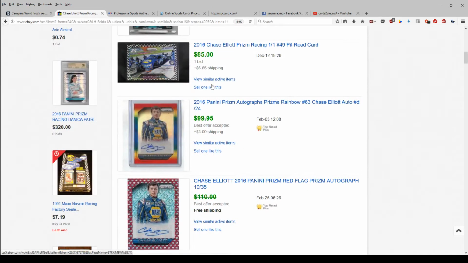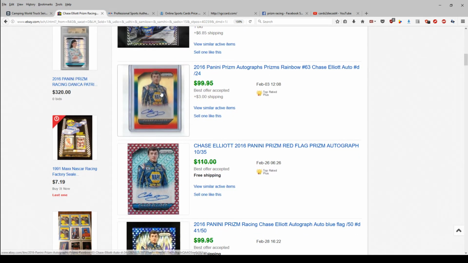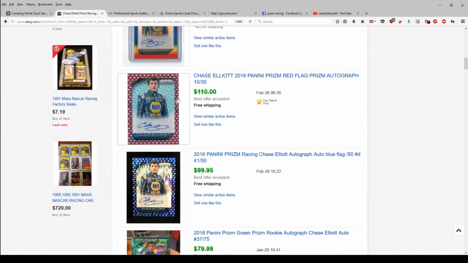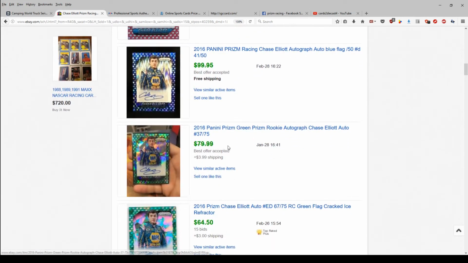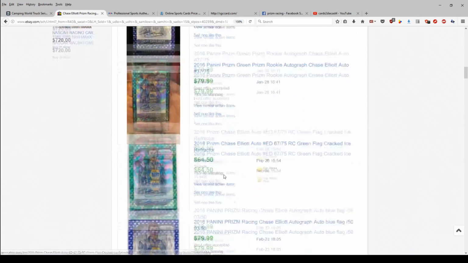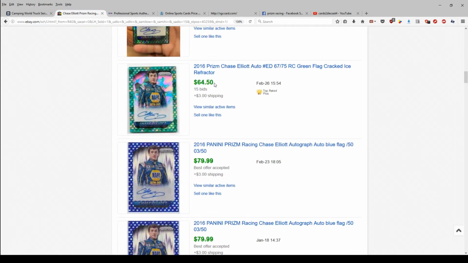Likewise, let's go ahead and go down here. $85 is the benchmark right here. Best offer accepted for the rainbow. Best offer accepted for the red prism, the blue prism, and the green prism, also best offer accepted. But then we look at the next solid number, it's $64.50.